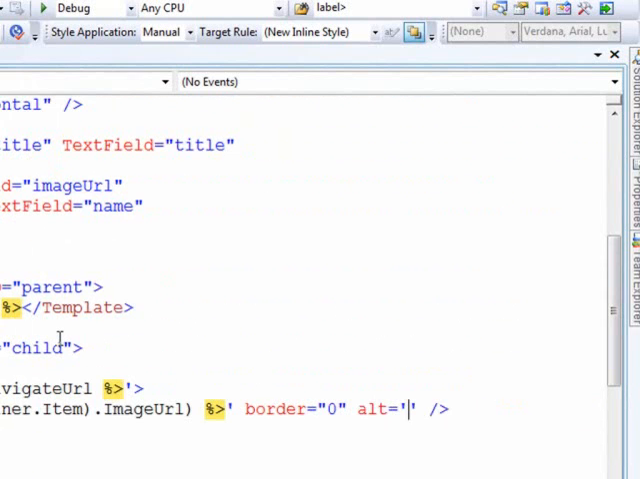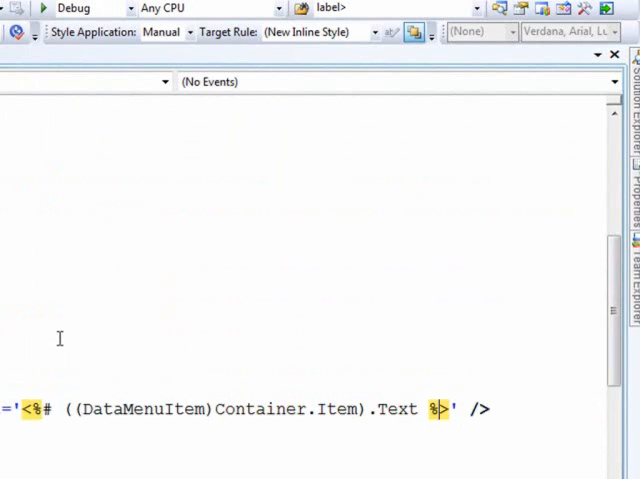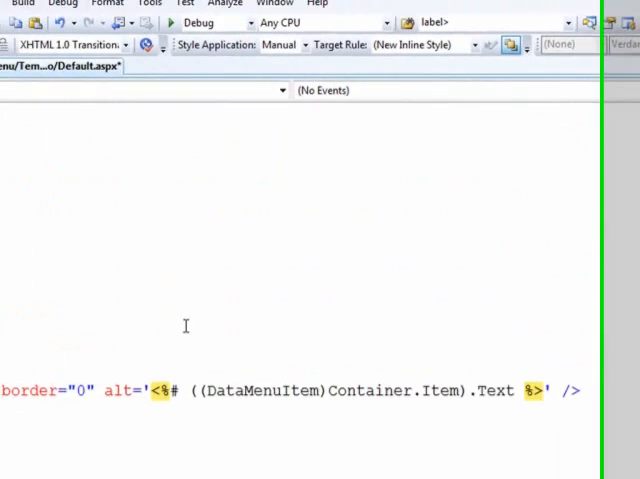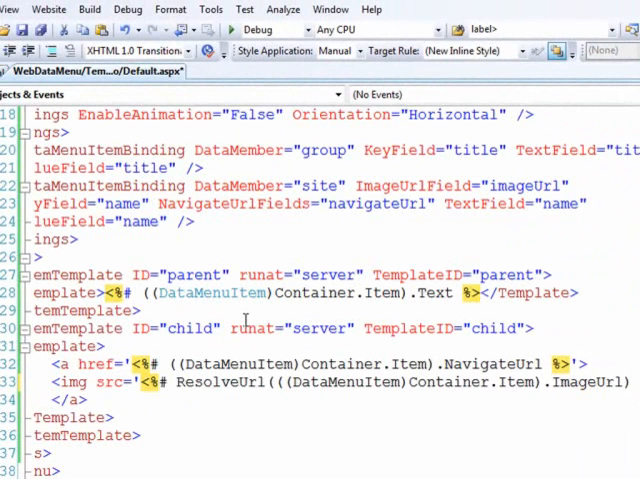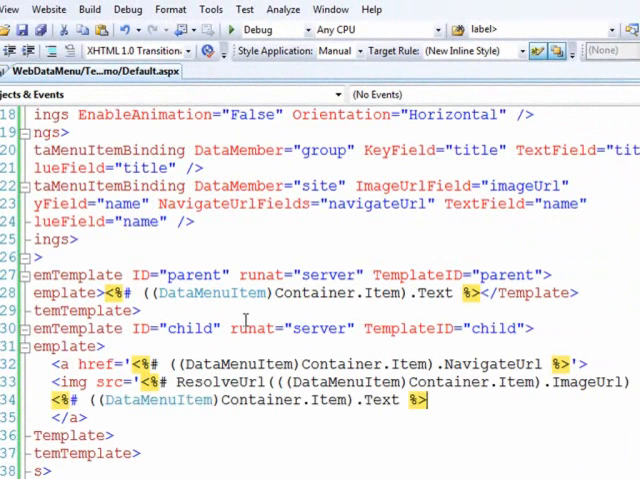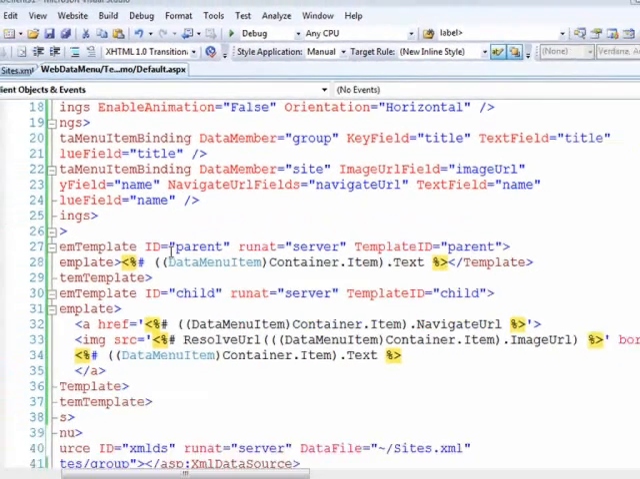So for the alt tag of the image, what we'll do is take the text out of that item. And finally, what we want to do is display the text again so that we have the text showing up in the link. So that does it for the markup, but there's one last step that you have to be aware of. Right now, the control doesn't know which one of these templates to apply at different times.